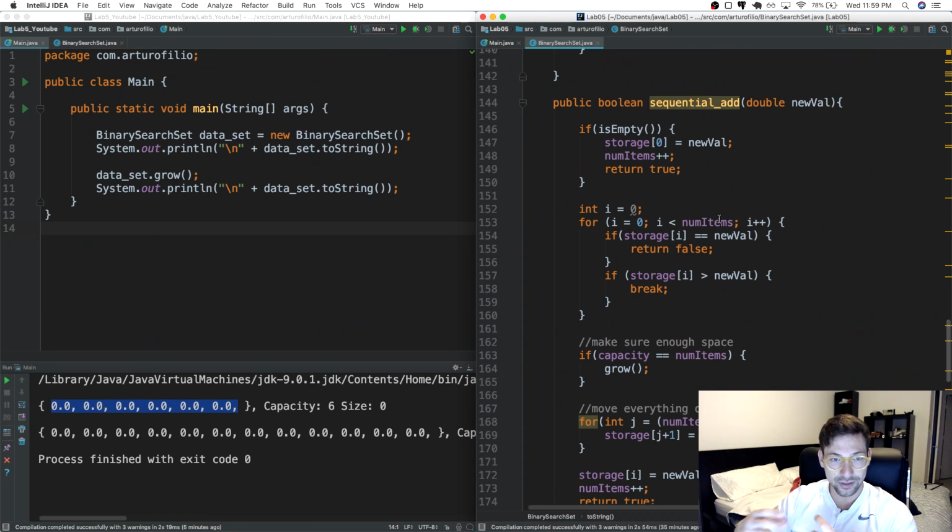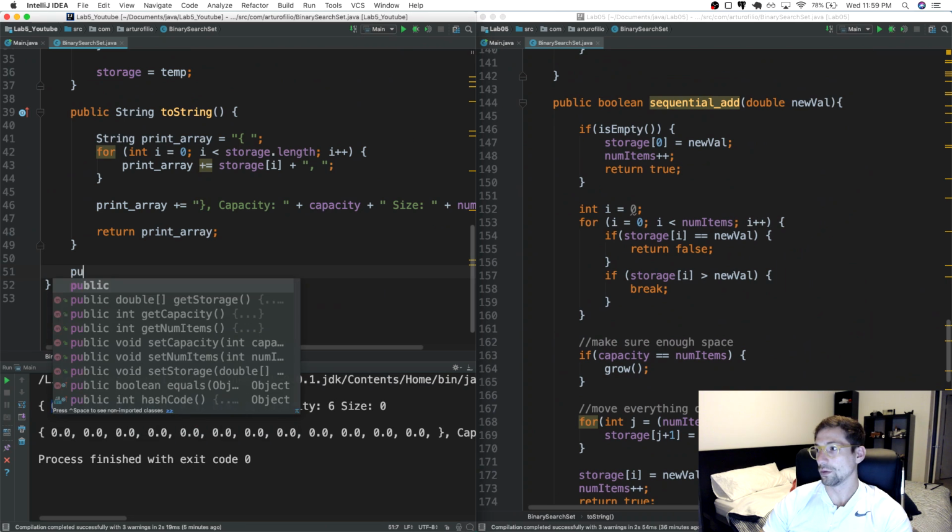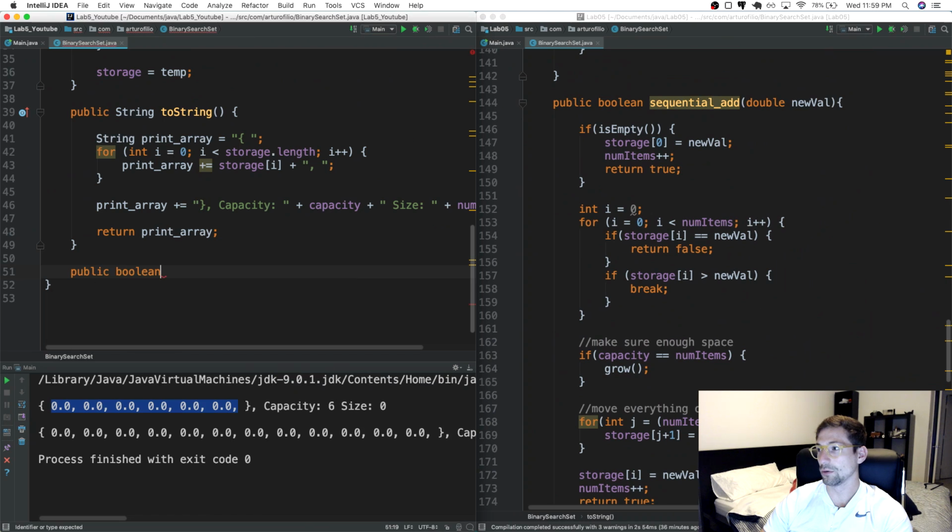And this is very useful in databases. Java is very good for backend and server coding. So let's get to it. Let's do this. So we're gonna do public boolean sequential add. Now the actual value that we're adding to the array, remember that our array holds double data values, so is empty.